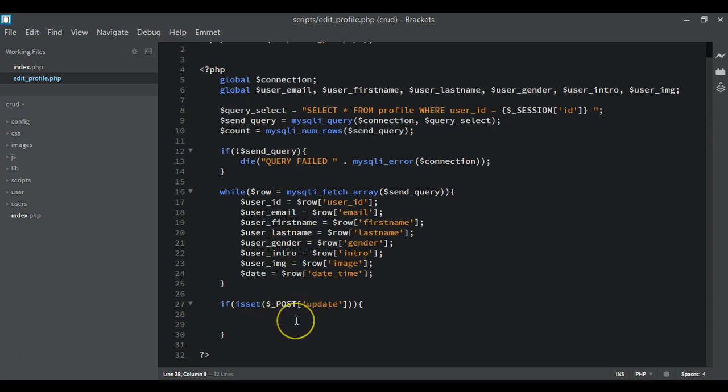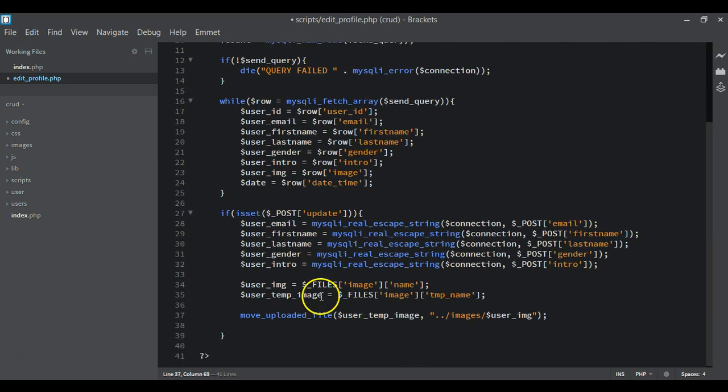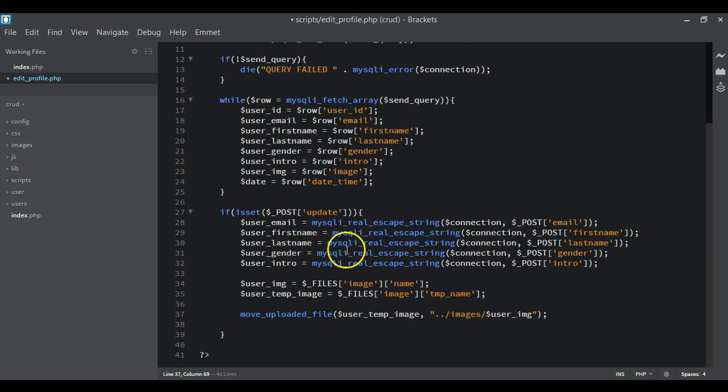So what I'm going to do is paste the code here, because this is already what we had inside the complete profile page. Here, the user email is the one that the user will add or update. We're using mysqli_real_escape_string, which takes the connection and the value. This is the value from the input field for email, first name, last name, gender, and intro.